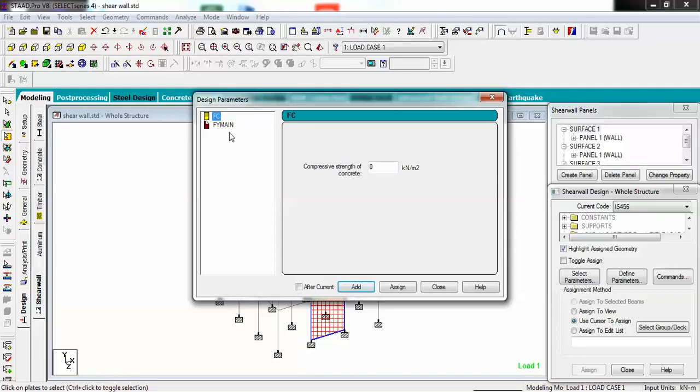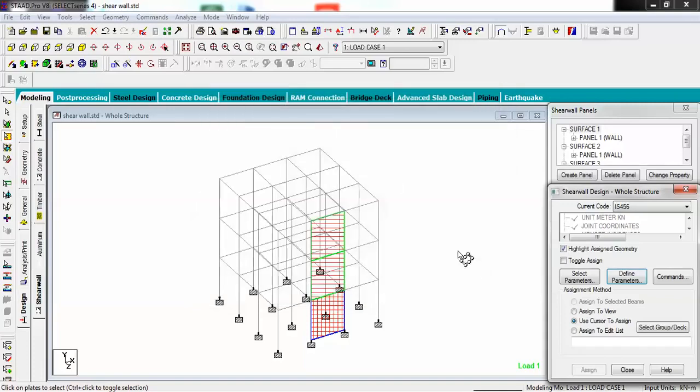So I'm saying FC. What is the value? I am saying 25000 because it is in kilonewtons, and just add. Then you go for FY main. I am using 415 grade of steel. Even in India we use 500 also. Just add and then close.